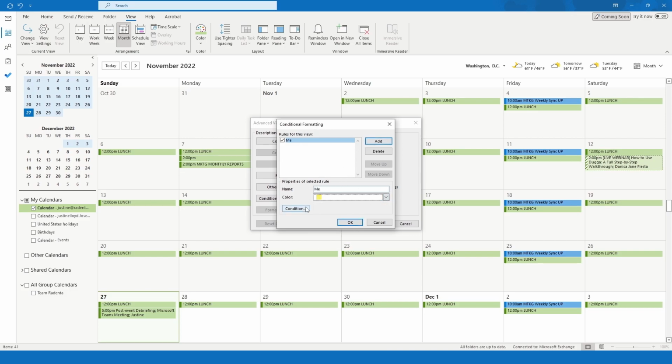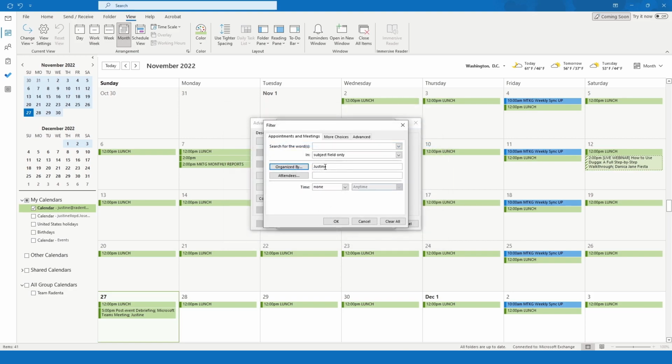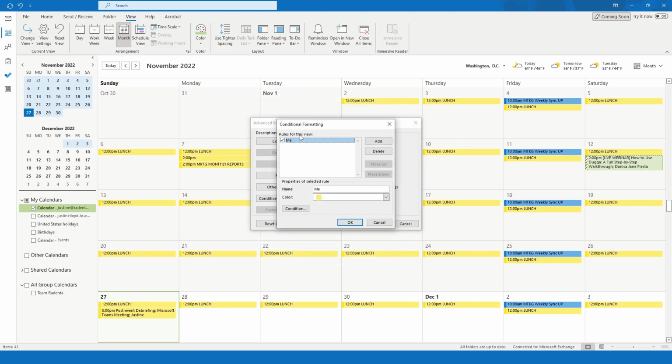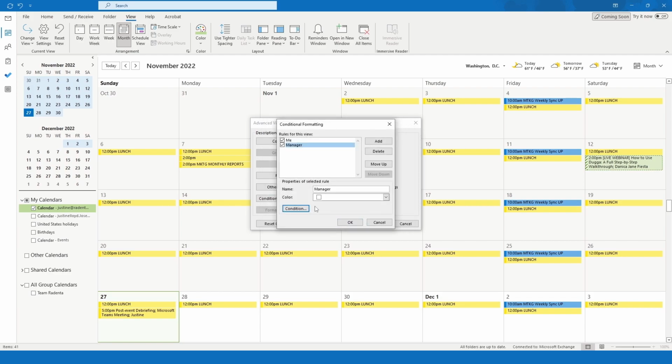Click Condition, then Organized By. You can see a list of names connected to your account. Normally, these people are your co-employees. For this example only, I will type the name of this account. Click OK. After that, you can see that all items that were created or organized by me will automatically become color yellow. Let's create another condition. For this example, I will create a condition organized by my colleague Danica and will change the color to pink.